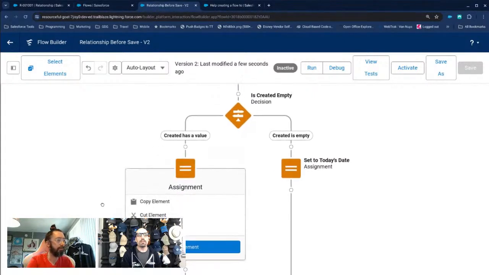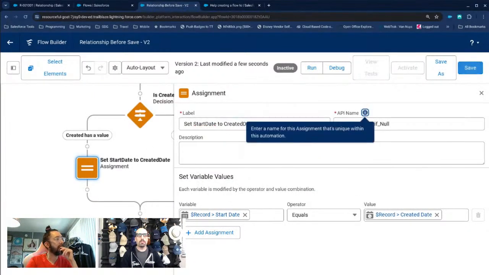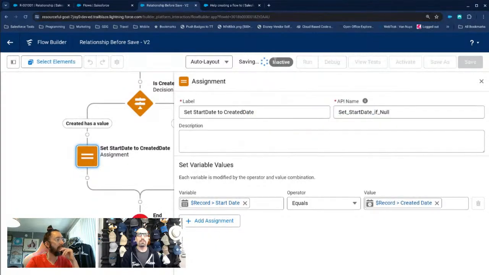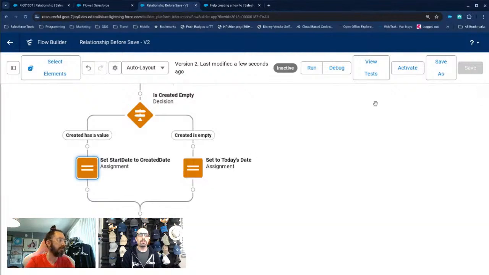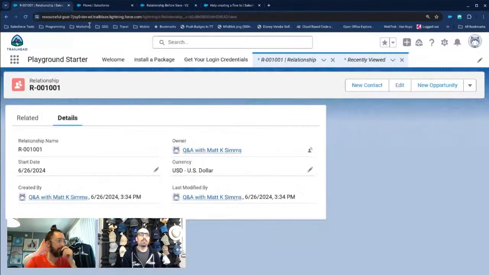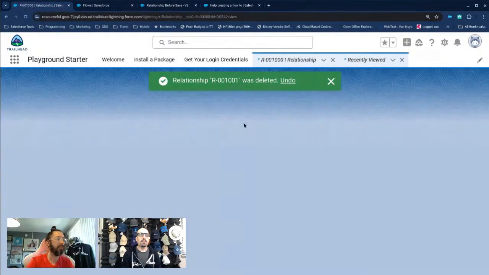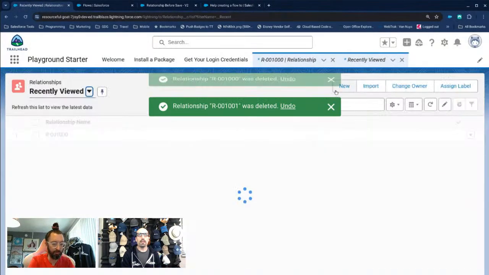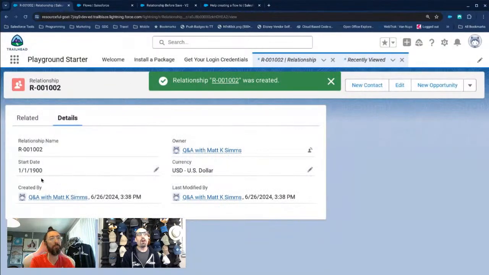Let's edit that one actually and rename that. Set start date to created date. Save. Okay. And if it's not, created is empty, then we're going to set it to today's date, which should be the same. Okay, and then we're going to activate this. And so now I think it'll work for both. So let's come back here. I'm going to go ahead and delete. And delete. Okay, and we are going to create a new relationship, not fill it in. Oh, it got filled in, but not with the right number.